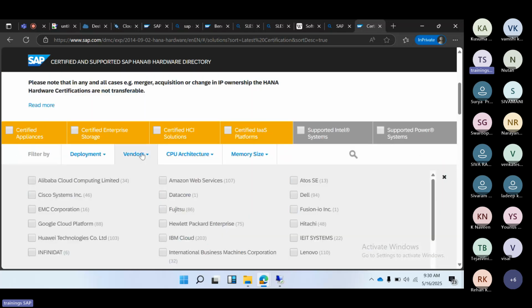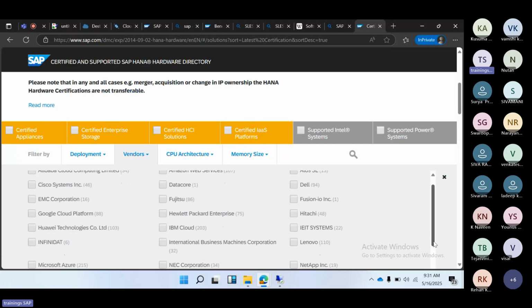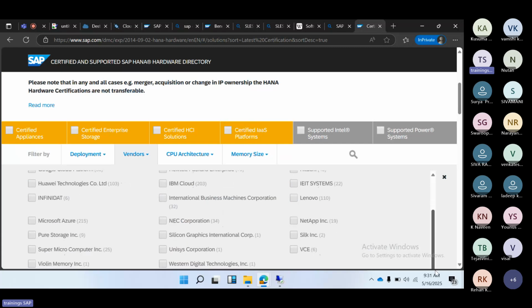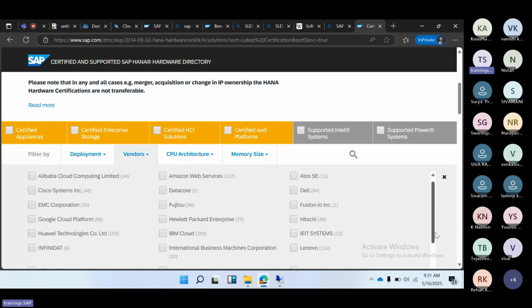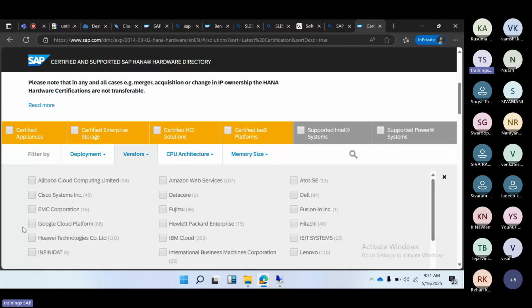If you see here, the vendors are Cisco, Alibaba Cloud, EMC, Google Cloud Platform, Fujitsu, DataSphere, DataCore, Dell, Atos, Hitachi, Lenovo, NetApp, Unisys, NEC. These are all the hardware vendors you can install it on, right?